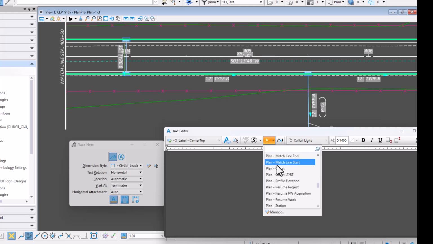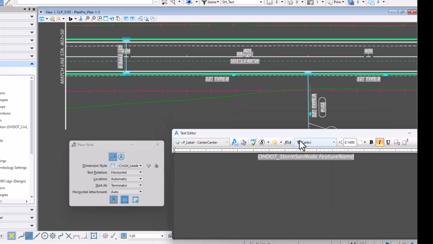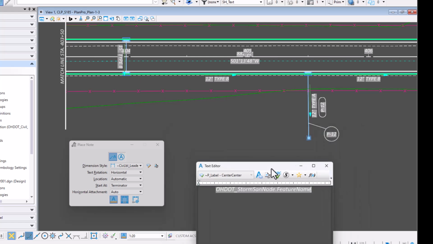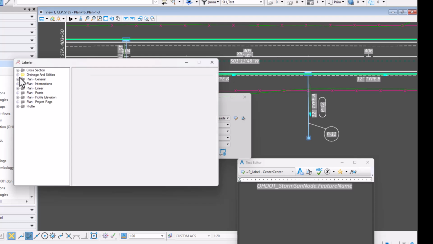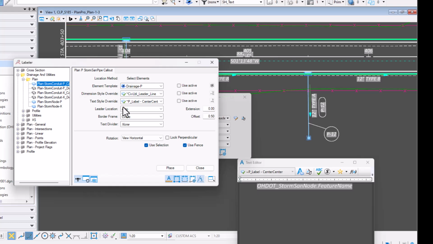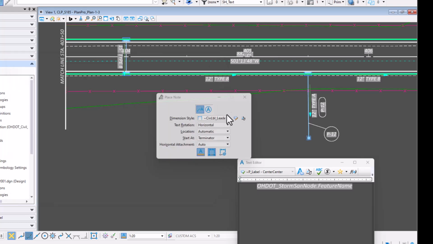So if I scroll down to the plans label or the text favorites, you're going to see there's a plan proposed for the node callout, for the pipe callout, or the node callout for existing. So all these match up with those labels you just saw in Civil Labeler. So I want to just select the proposed node callout, right? And I see that feature name, or that property that it's going to pull from. And over in my place note tool, we're going to use the same dimension style that Civil Labeler was using. So if I look at Civil Labeler again, you can see that it's using this dimension style, right? So I have the same one set.